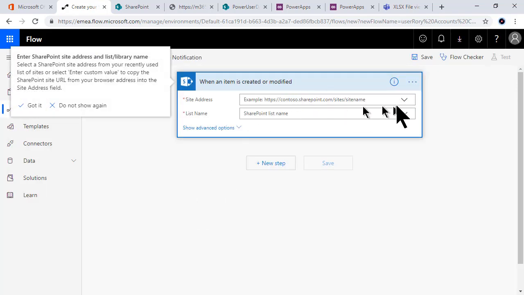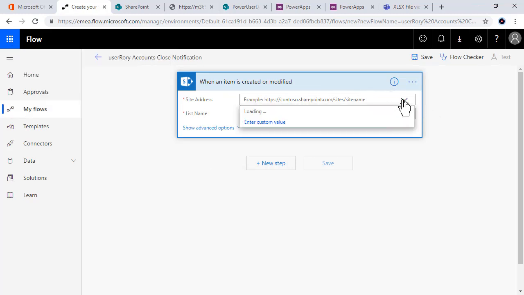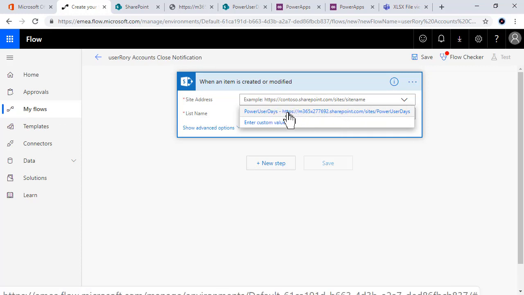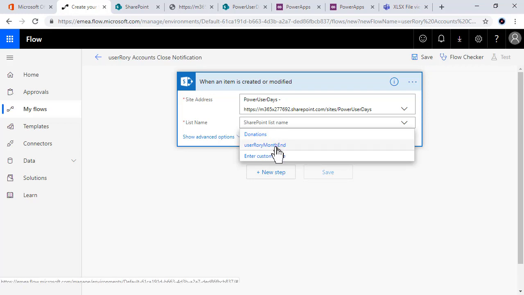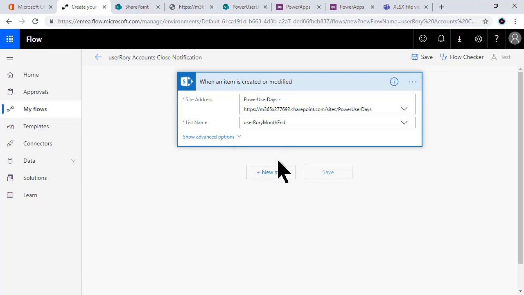So what we're going to do is put in the site address. Now you should just be able to hit the drop down, and it'll offer you the only site that you've actually got access to anyway. So we'll click on that. Then we'll go to the list name. Now you have to pick your list, otherwise it's going to be quite chaotic. So I'm going to click this user Rory month end, and then we are going to do certain decisions based upon that.